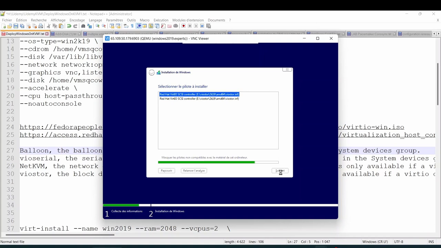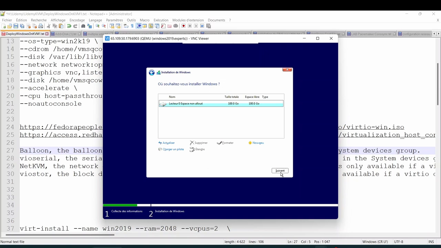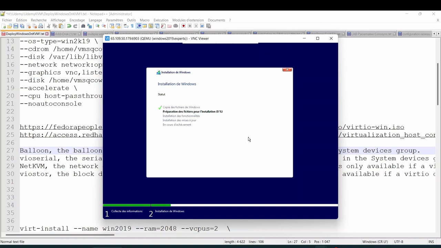Just remember, the NetKVM is for the network access to my physical server. All the drivers are important for the installation. After that, click on next, next, and the installation can begin.